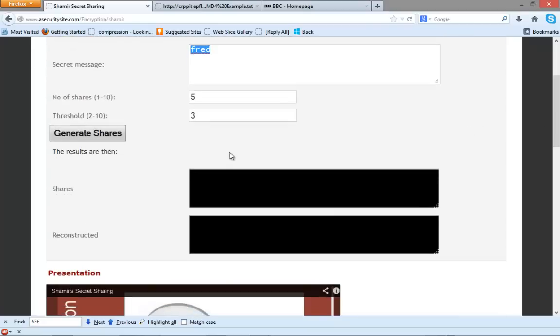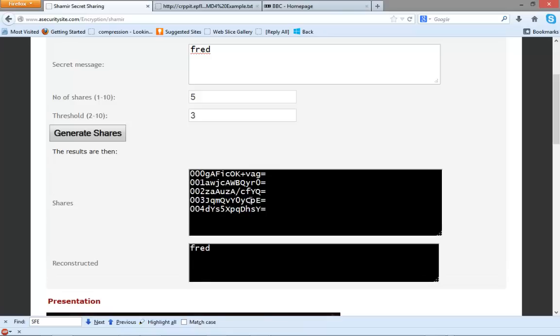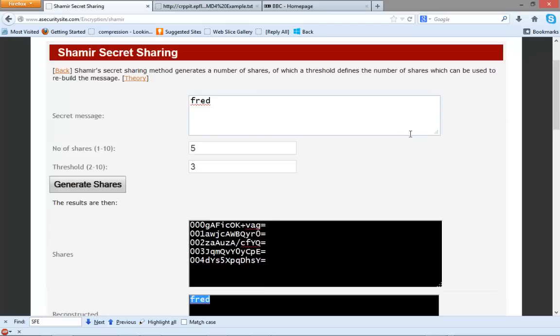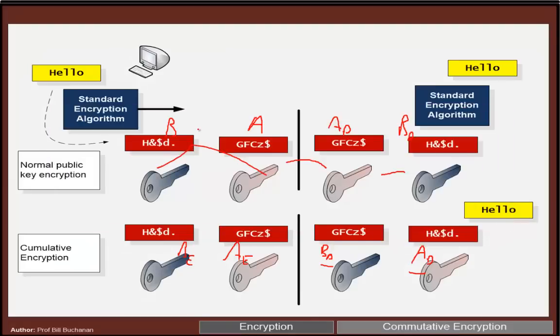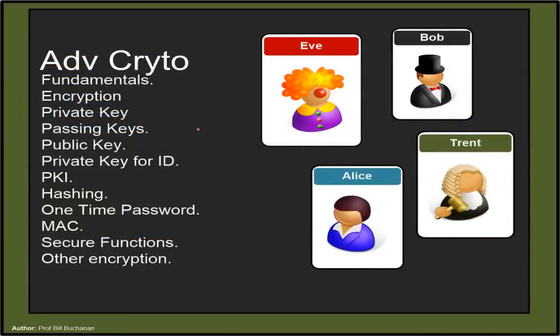Okay, so when we run it, it creates 5 shares for us. And then when we take any 3 of these shares, it brings the message back again. Okay, so in this way we can define how the data is split, and then how many shares are allowed to bring it back together again. Okay, so that's been an overview of some advanced cryptography.